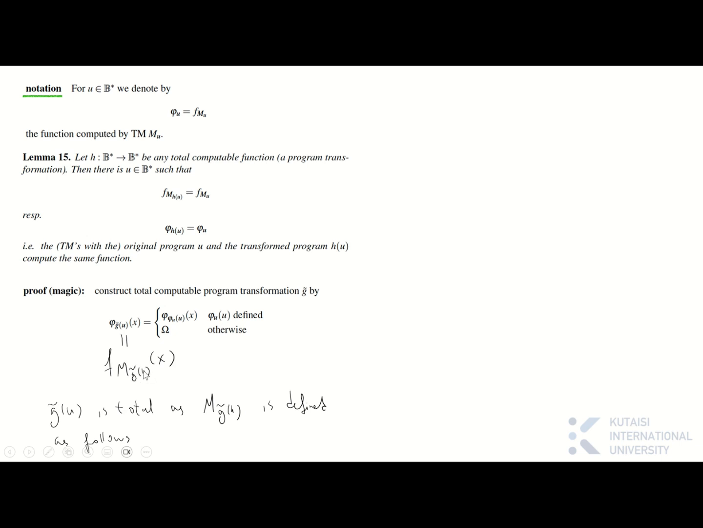So I start with a string u. I apply g tilde. I will say in a moment what g tilde is. So I will apply g tilde, and I will look at the program that corresponds to u applied g tilde. That program is, of course, a function that takes inputs and outputs, and I will give it an input x. And this would be the same as taking u, looking at psi u of u again.